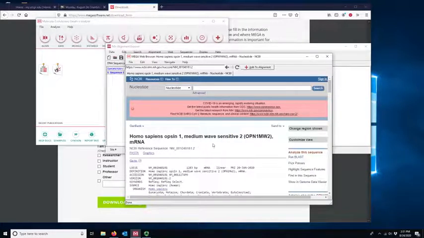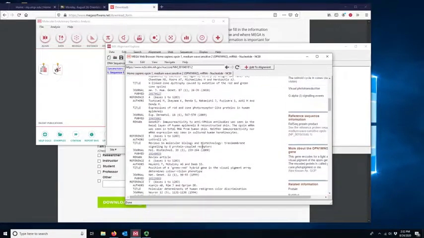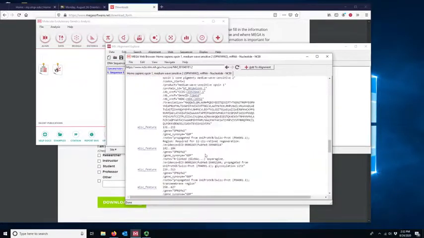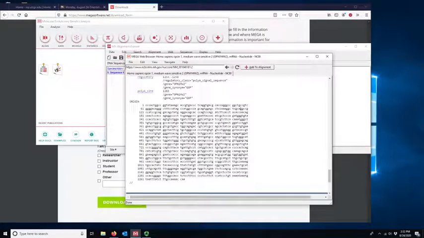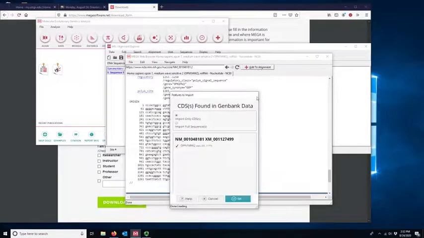Okay, so Homo sapiens, opsin 1. Now, again, you've got a lot of information here, but at the bottom of this page, you have the DNA sequence. There it is. And so here's the advantage of MEGA. When you click the Add to Alignment, the default is to import only the CDS, which is only the coding sequence, if it's available. If you have a sequence where the coding sequence is unknown or hasn't been marked, you'll have to import the full sequence. But for the vast majority, you'll have coding sequence that's been marked.